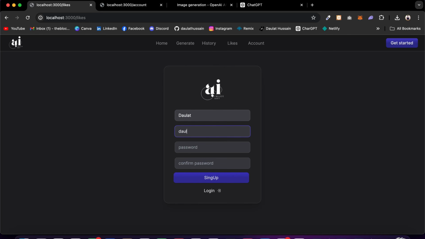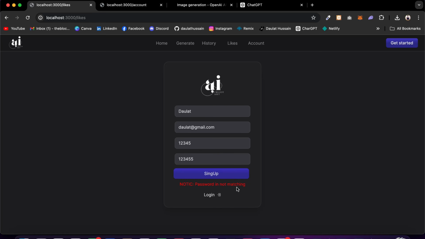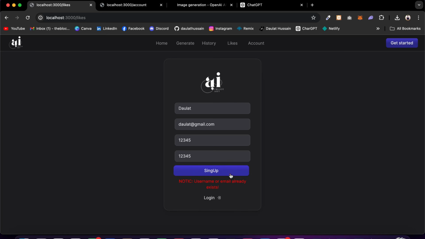daulat@gmail.com. I have to give the password. I'm going to set the same password. Or what if I'm giving the wrong password? There's no confirmation, so we are doing this real-time validation. If I click on this sign up, it's going to give me this warning that the password is not matching. So I have to simply provide the exact password. Now if I click on the sign up, we're going to have this. It says that username or email already exists.